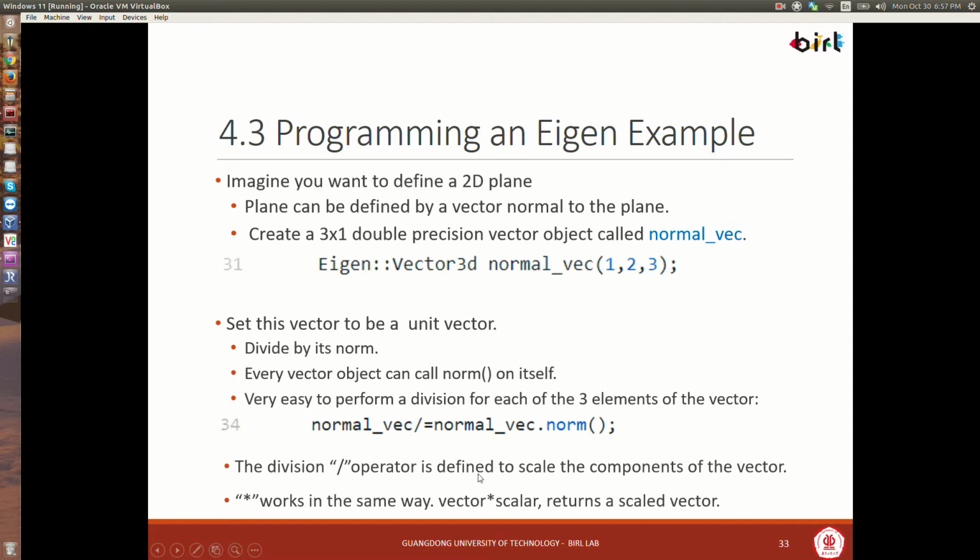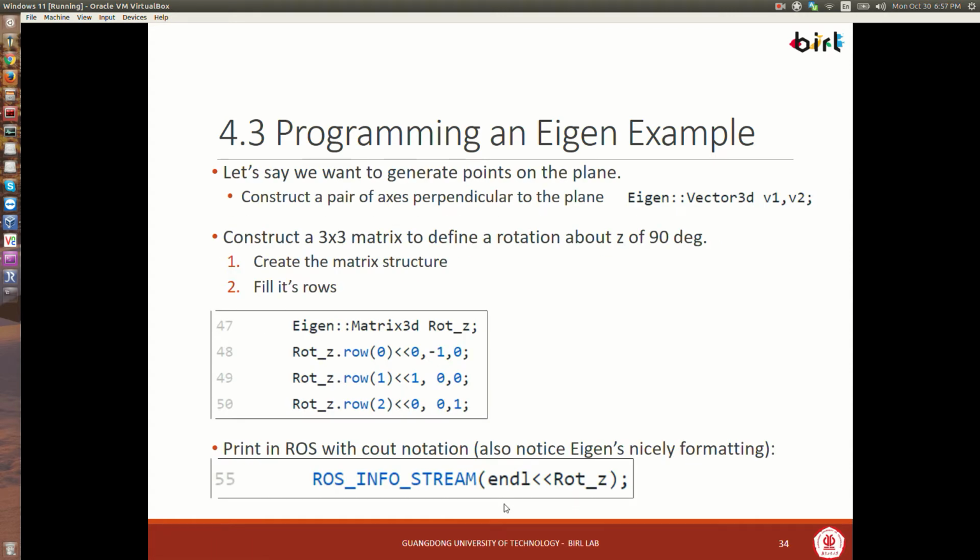The division operator is defined to scale the components of the vector. So as you know, this vector is three-dimensional. By including the division operator, we're dividing each of those elements in the vector. The same thing would happen by using the multiplication operator. So if we have a vector times a scalar, that scalar would multiply each of the vector elements.